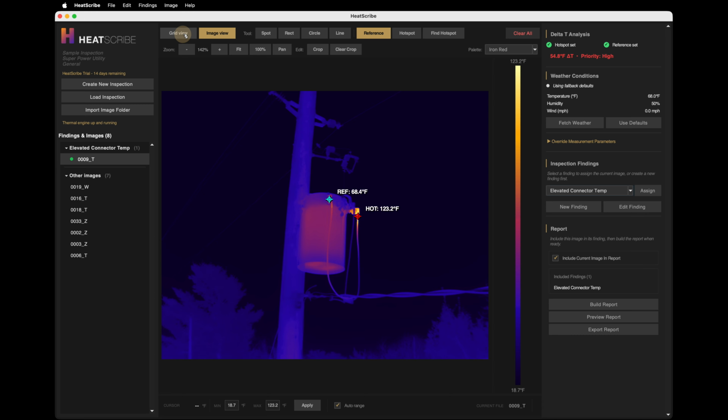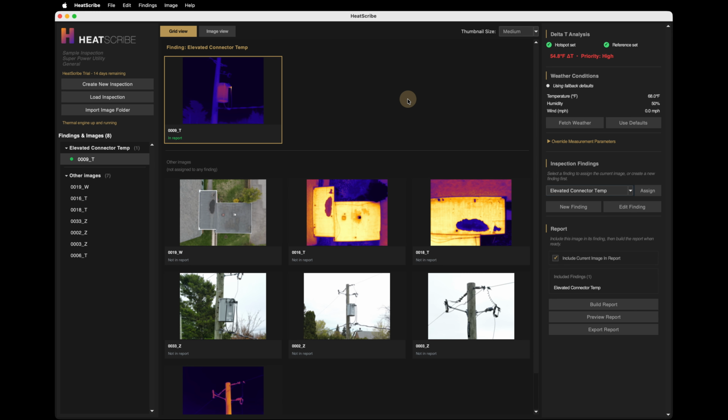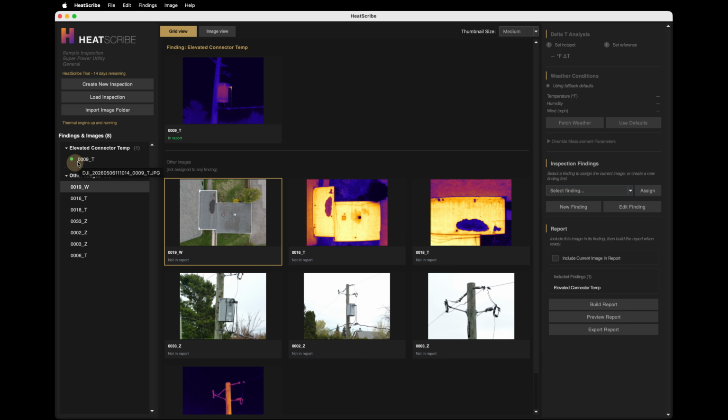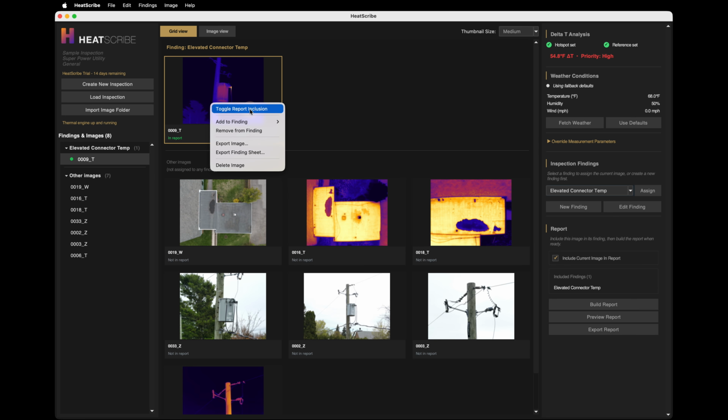If we go back to the grid view, you can see that our finding has been created and our thermal image added to it. Findings are given their own sections in the grid and in the list on the left panel. The green dot next to the file name and the green text below the image indicate that this image is selected to be in your PDF report. Images added to findings are selected for the report by default. You can remove an image from the report by right-clicking it and selecting Toggle Report Inclusion, or selecting and deselecting the Include Current Image in Report checkbox in the Report section of the right panel.